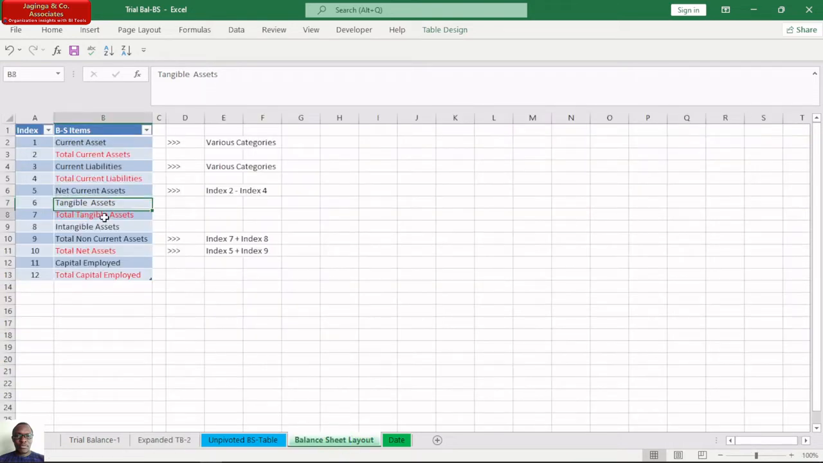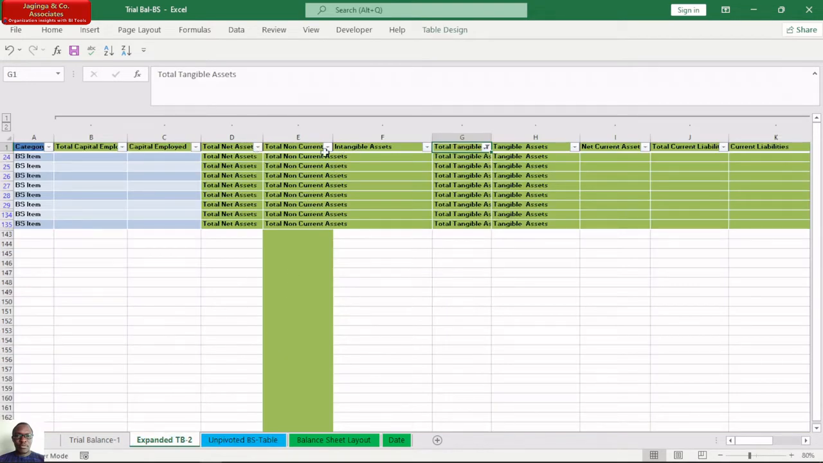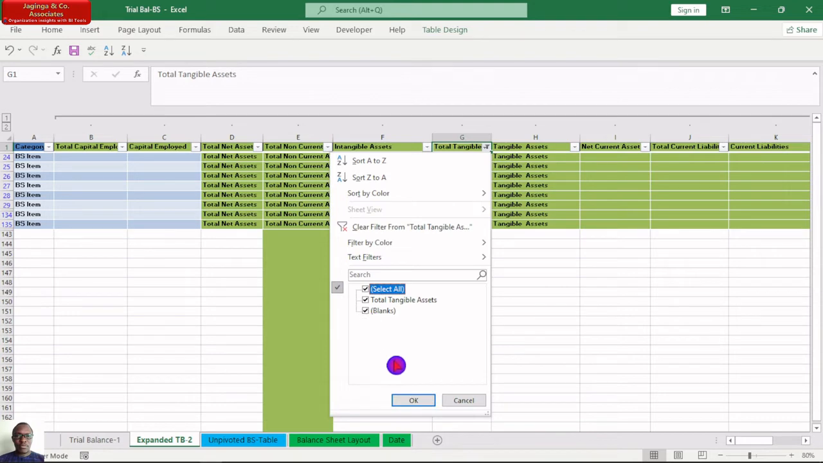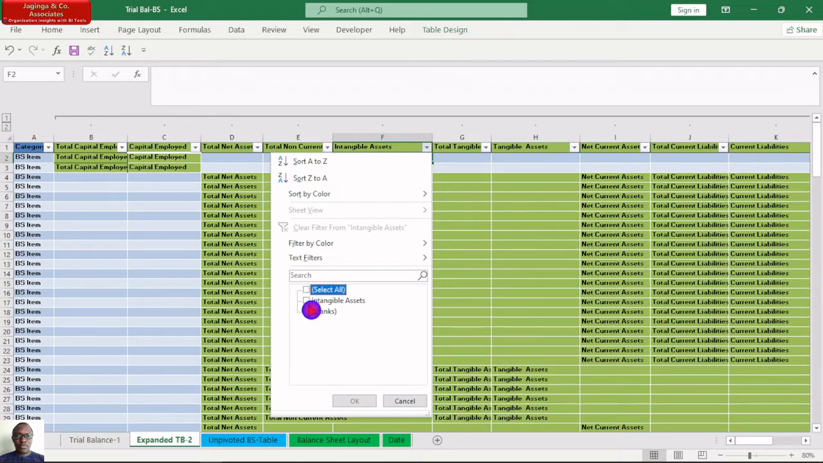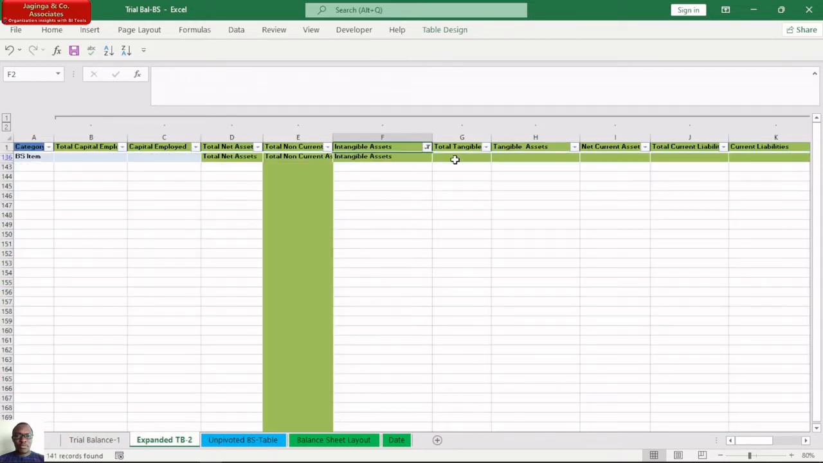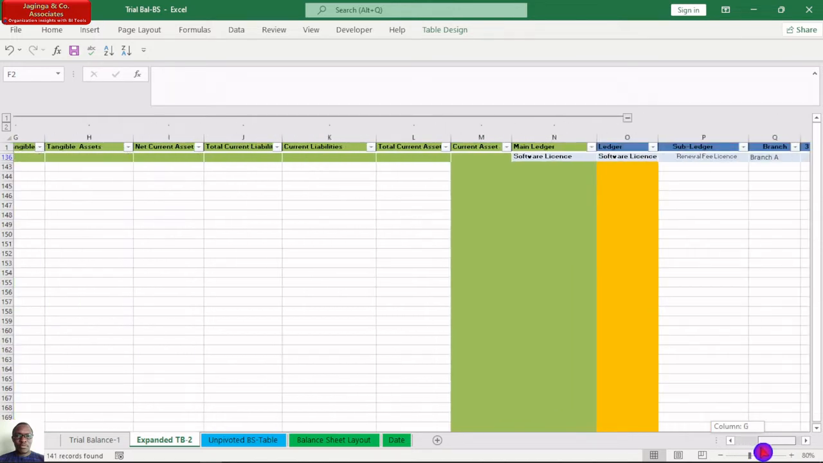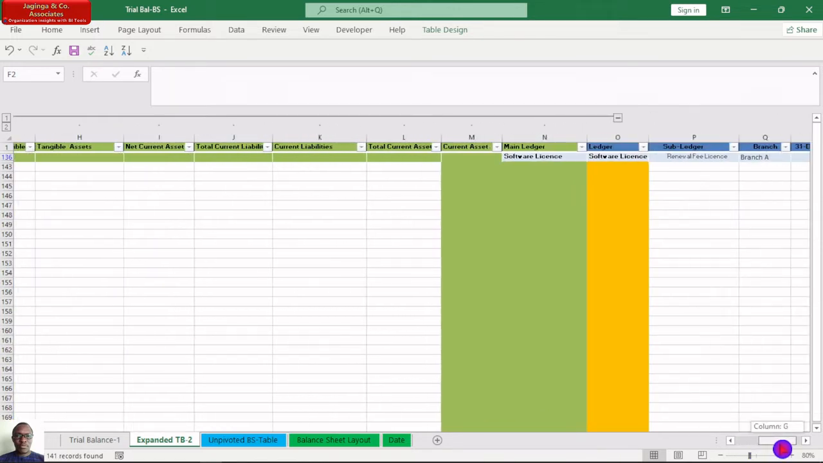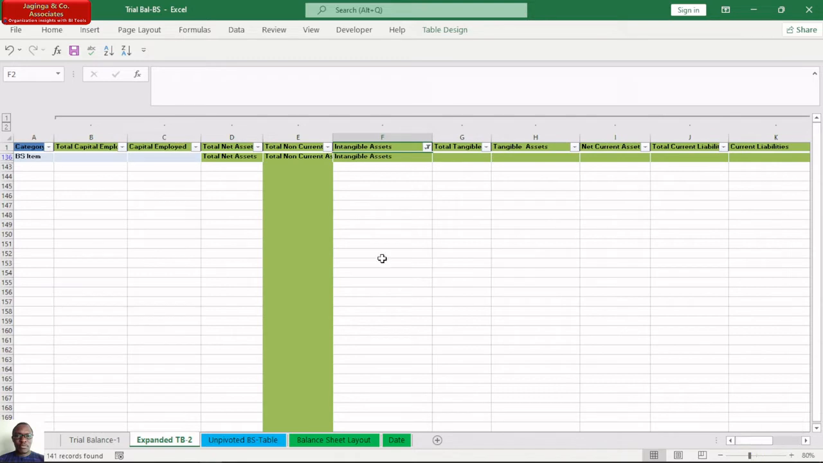The next index will be intangible assets, and for intangible assets we have these values. We only have software license. Supposing we had amortization for software license, it would also fall under intangible assets, because we need to net off the amortization part to get the net book value of the intangible asset.